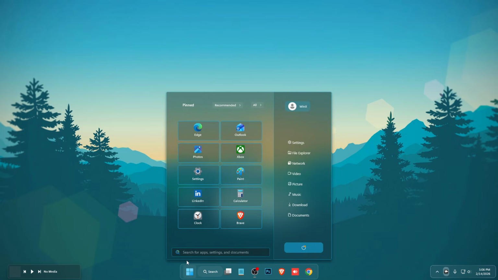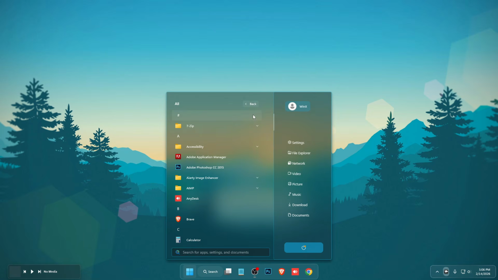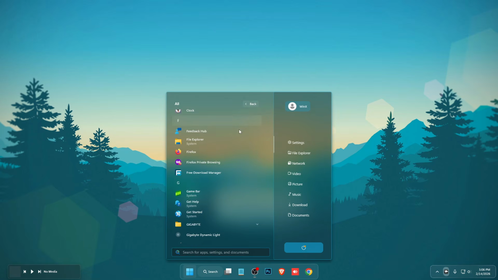I'll show you step by step how to customize the taskbar and the start menu as well. I'll show you how to install the start menu, how to install the taskbar, and how to customize your Windows 11 Explorer as well. So let's dive into the video.